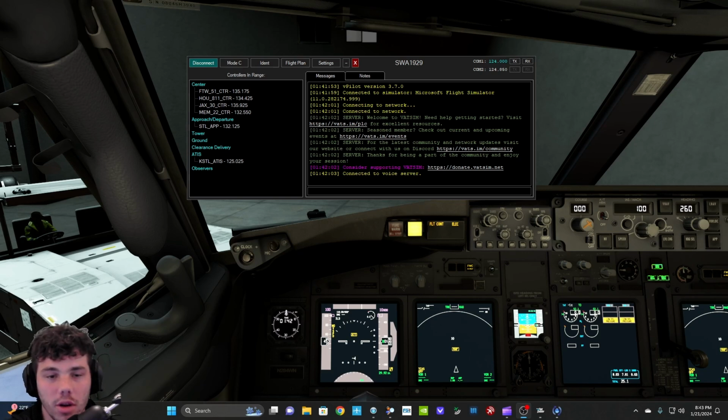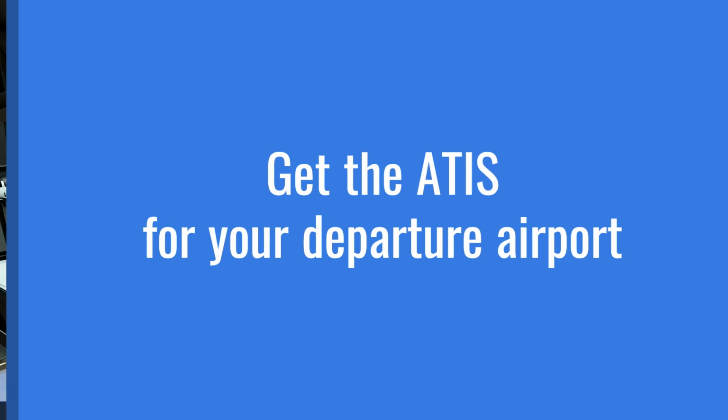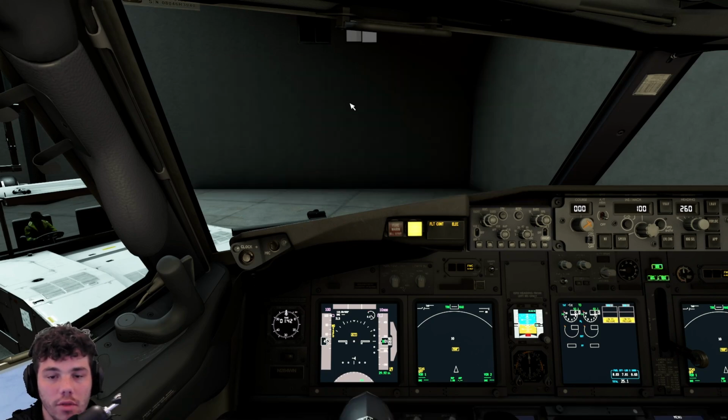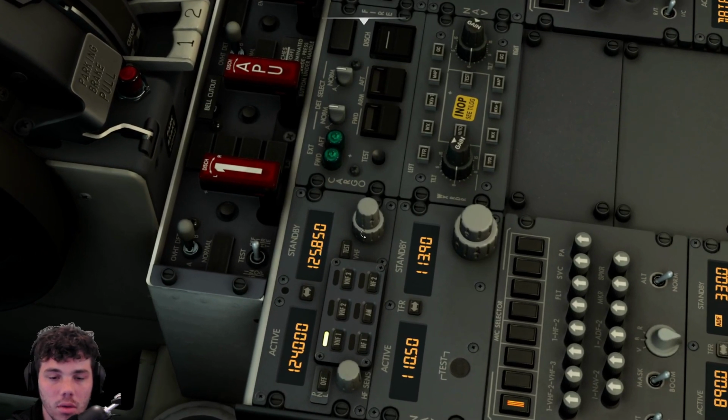The first thing you're going to want to do is make sure that you grab the ATIS. So to do that, there's one of two ways. You can go ahead and double click on the ATIS for the airport that you're at. It's going to give you it in text form. Or you can look at the frequency 125.025. Come down here, 125.025. And now you have it in actual sound.